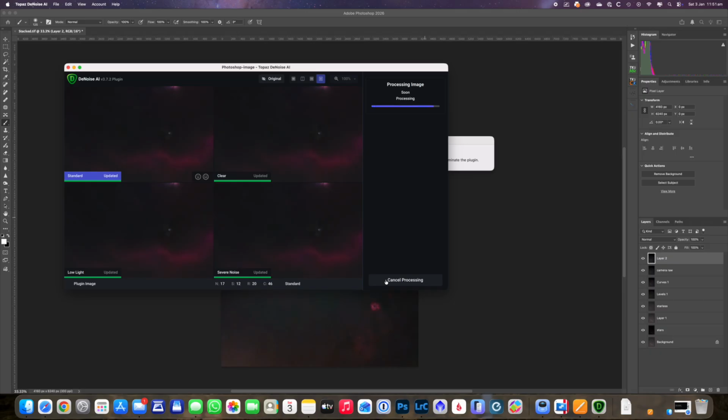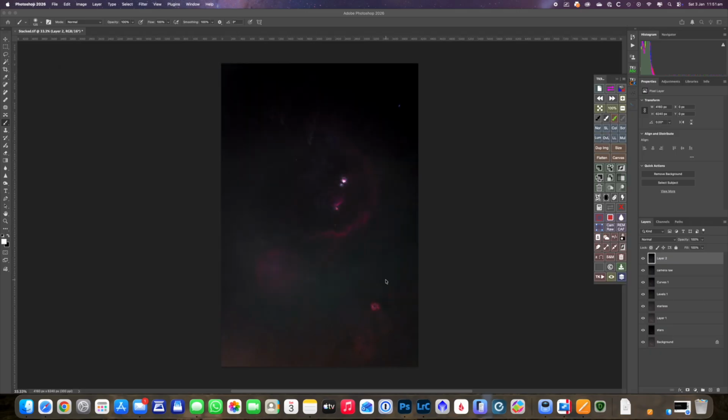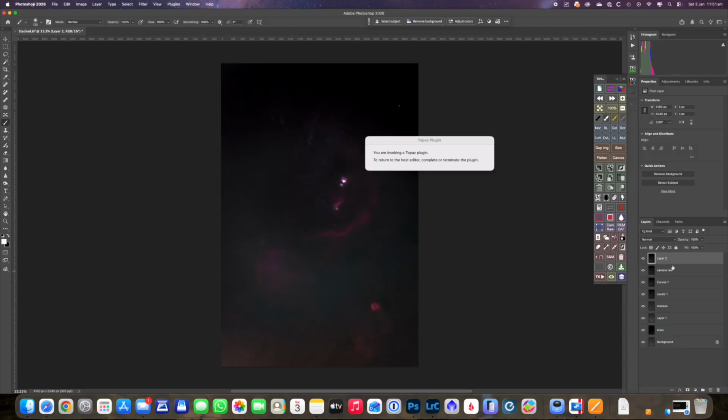Okay, apply that. Just ignore that annoying pop up there. Once again, label the layer. And now I'm pretty happy. I'm going to bring back in the stars. So as always, I go just pulling back the impact of that denoise. I wanted a bit more texture and make it feel a bit more real.